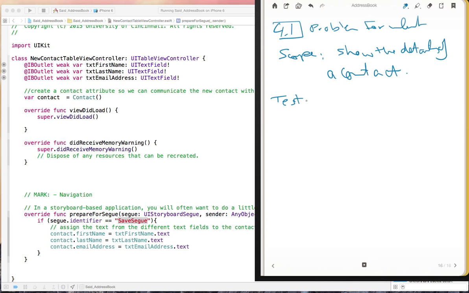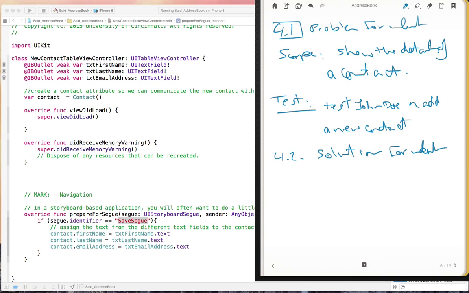How do we test it? Currently we see the first name and the last name, so we choose a contact with the email and test maybe with the John Doe sample contact, or add a new contact and test that we're able to see the email. So in the solution formulation, again, there is no change in the model. The model stays the same. So we have the model, no change in the model.